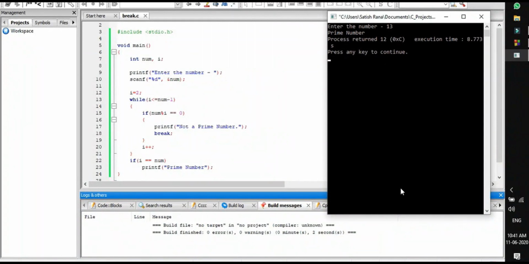So that is the use of break statement, that whenever you want to jump out of the loop body, you can call this break statement, okay. So I hope that the break statement is clear to you, okay. If you have any doubt, feel free to reach us.